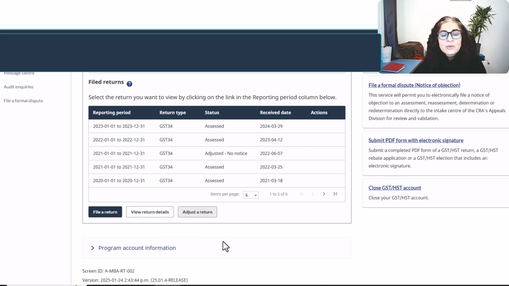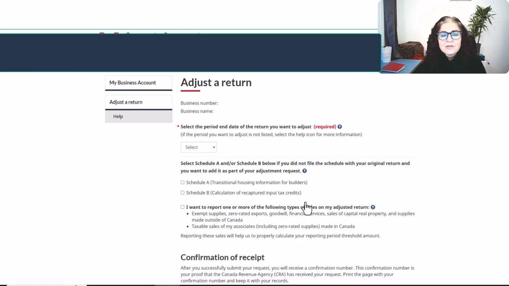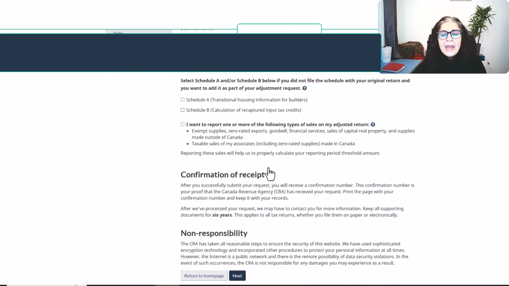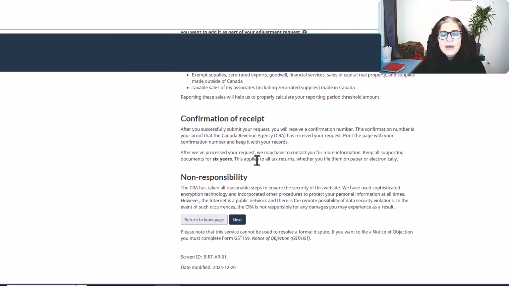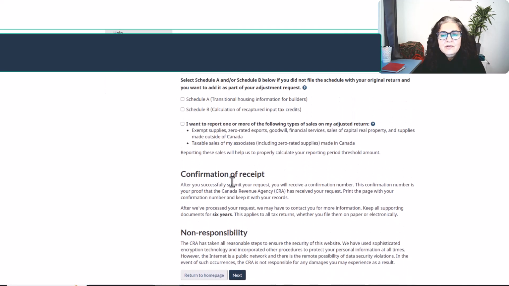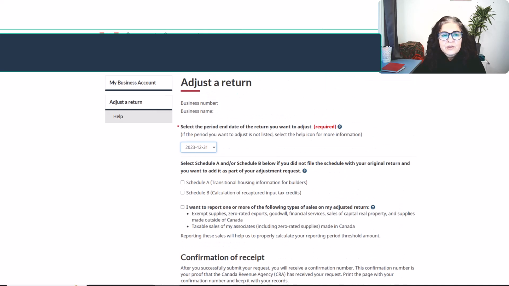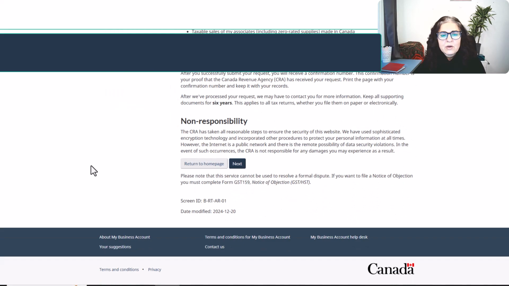And you can actually adjust a return. And this is very interesting. If you have made a mistake, you can go through this process and adjust the return and go through the steps. So rather than mailing in a whole other return, which can be a huge pain, this is much easier. So we are going to return to the home page.